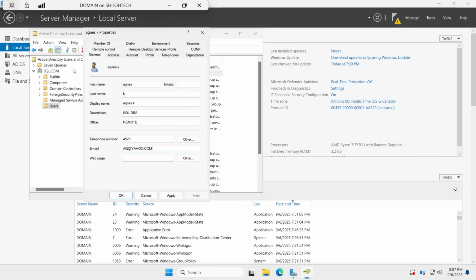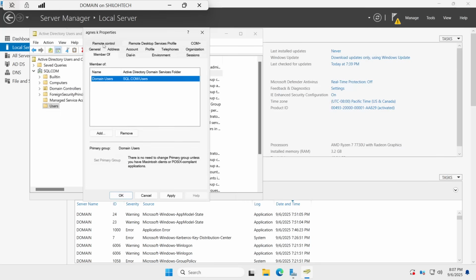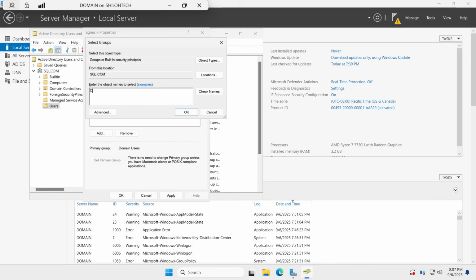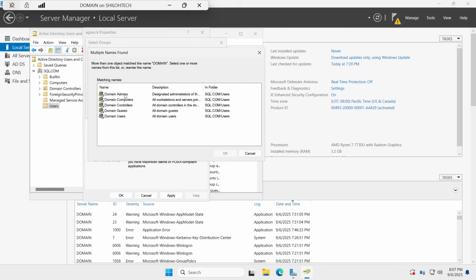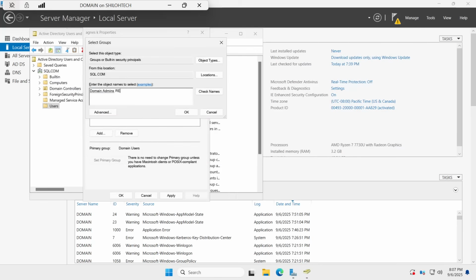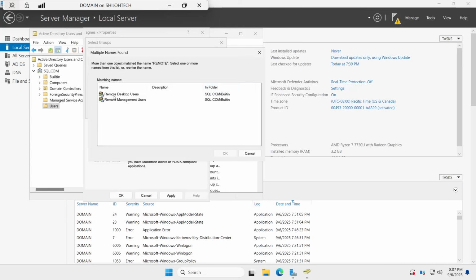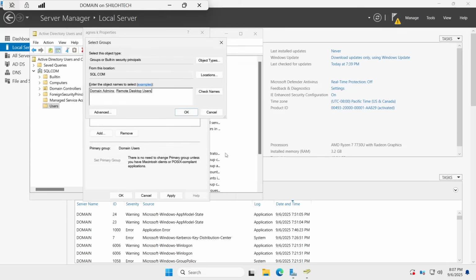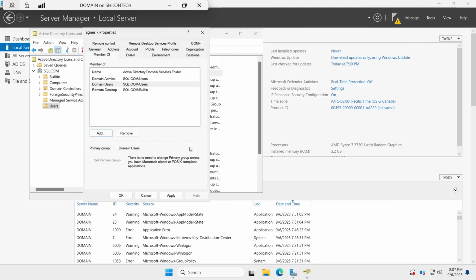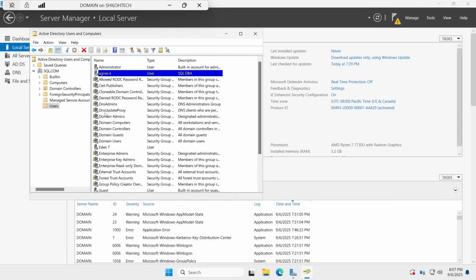And she doesn't have a web page. Now the important part, member of, you click on that. And now you click on add, and we put domain. Check. Then we're going to give her the highest privilege, domain admin. Okay. Then we'll make her remote user. Check the name. Add. Okay. Then we click apply and okay. All right. Agnes is done.